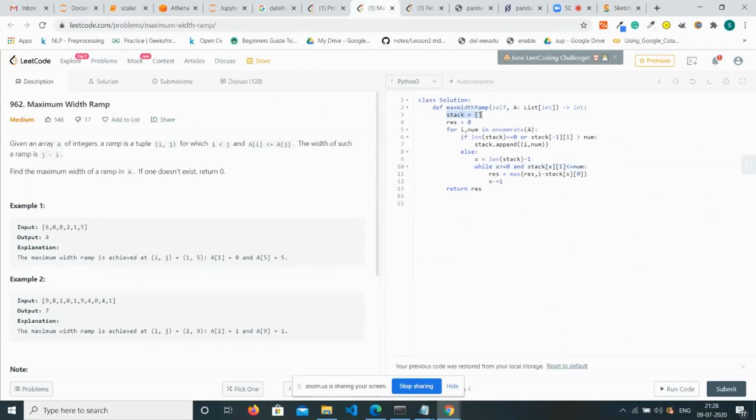So initially I'm declaring a stack as an array. Then I'm initializing a variable res. Then i corresponds to the index and the number. Initially 6 will be my number, and as the stack is empty, I can just append it to the stack, as I can append the number into the stack with index as well as the number.